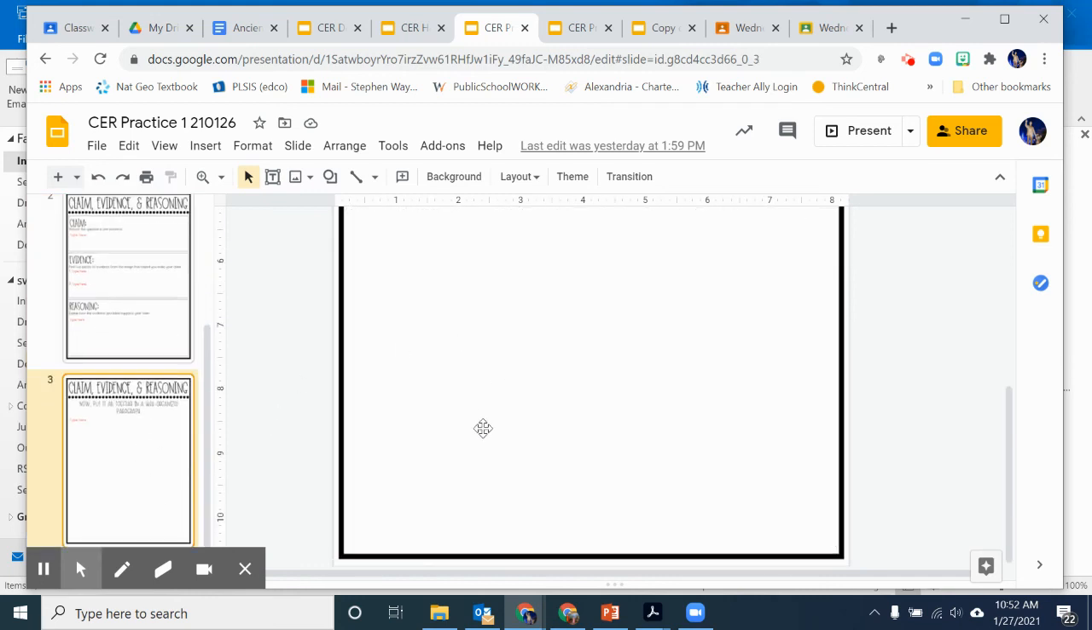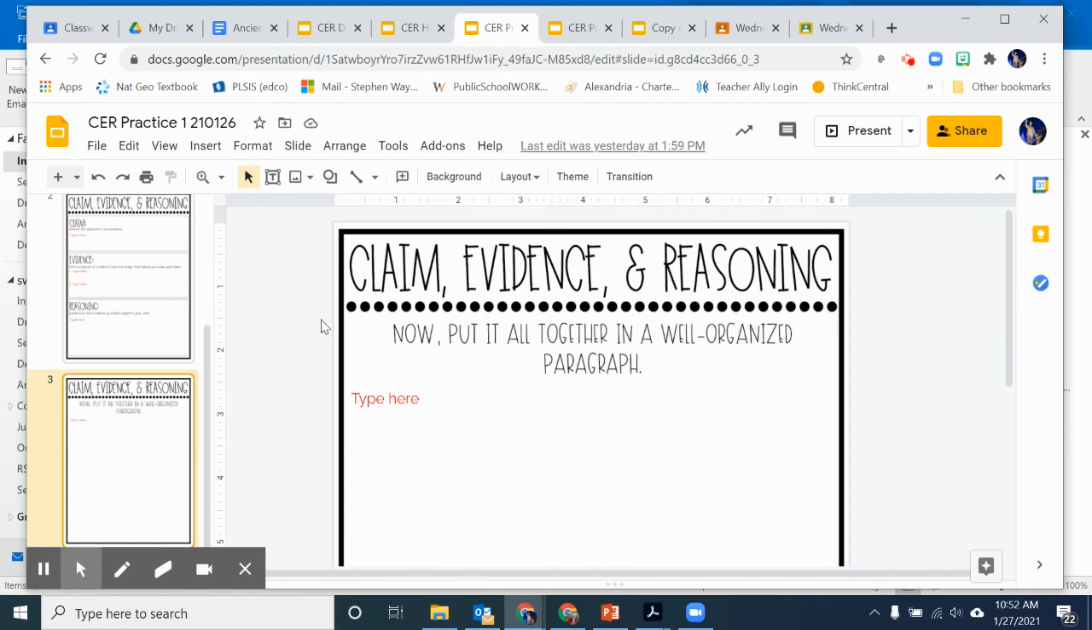Then I'll wrap it up nicely in a paragraph. So I'll have my topic sentence, which is my claim. Young salmon is an omnivore. First, young salmon eats algae. Second, young salmon eats sculpin. Final sentence. In conclusion, young salmon is an omnivore because it eats both algae and sculpin. And that's all you have to do.